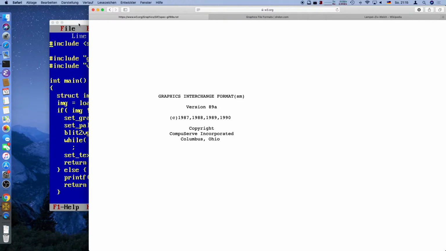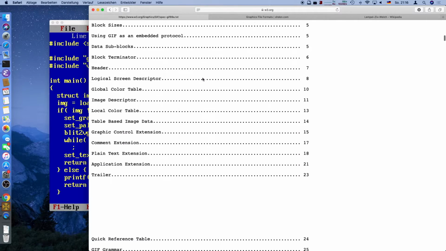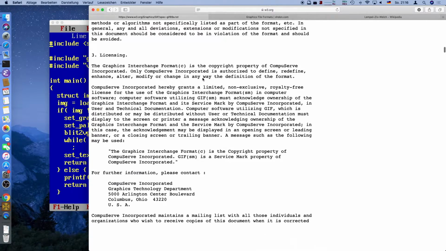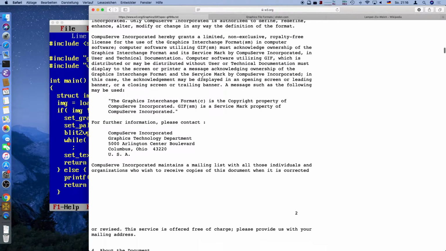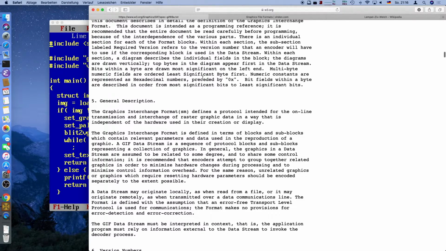So on the World Wide Web Consortium site, you can find the actual GIF specification, because every web browser basically supports that. And we will have a few looks at this maybe in between. But since this will be, again, a long episode, I'm trying to concentrate on the most important things. I will talk a little bit about the compression in a short while, but first let's look at the program.